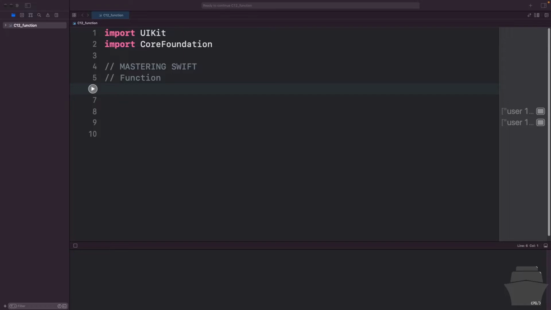In this chapter, we are gonna learn function. Function is a block of code that performs a specific task. We can give a name to that block of code and use it in our project. Function provides reusability. That means we can use the same function in our code more than once.